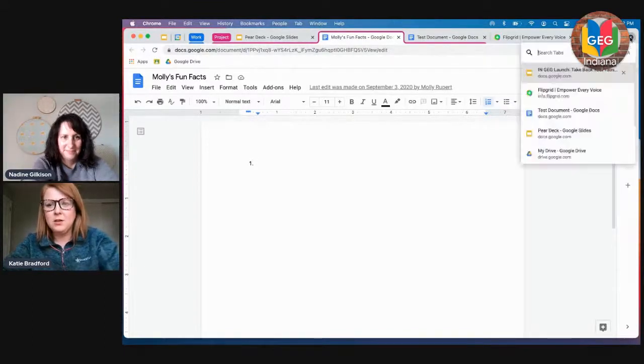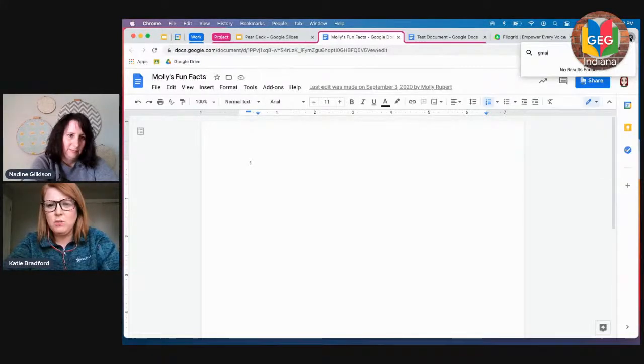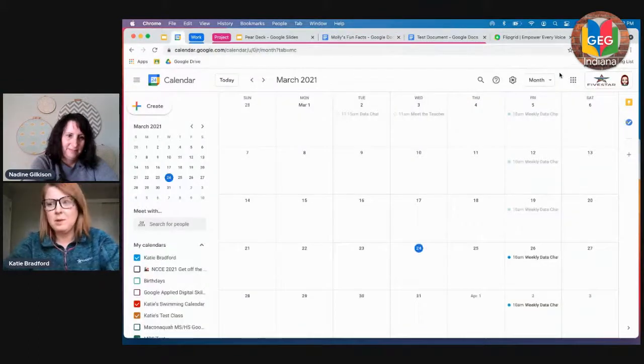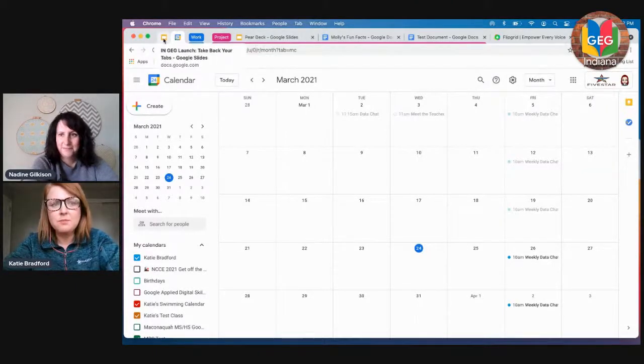Again, I can click that down arrow and I'm like, okay, I know somewhere I have Gmail. Oh, I closed out of Gmail, so I don't. I'm going to look for my calendar. Oh, there it's calendar. Great. I'm going to click on calendar and it's going to take me back to calendar. Even if it's pinned, I'm still able to search for those tabs.